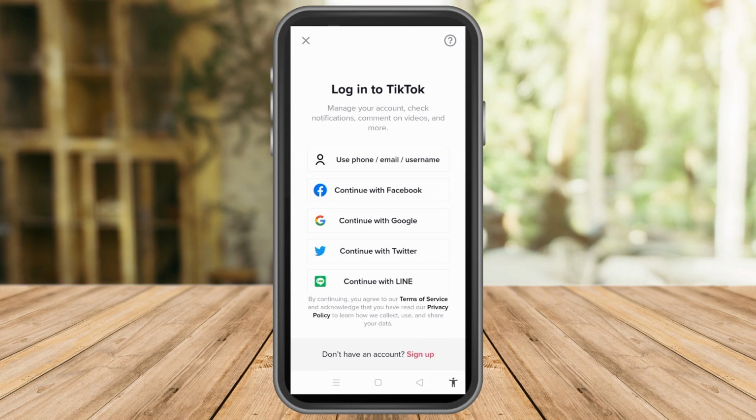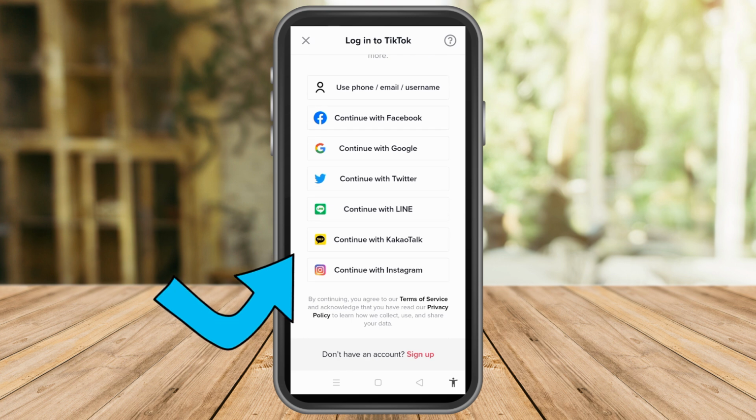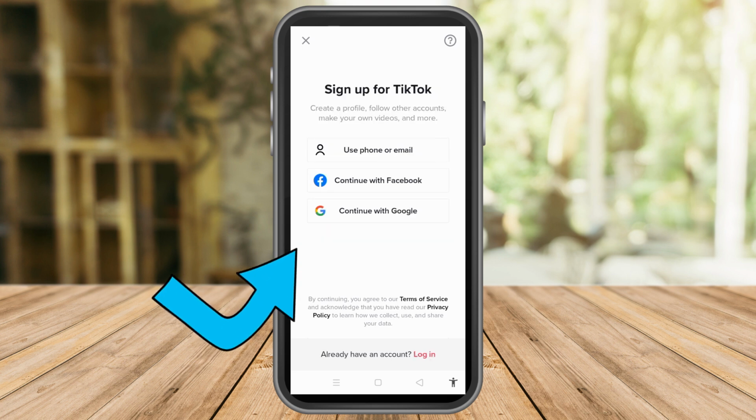Now, if you tap the sign in, you have options like use phone, email, continue with Facebook, continue with Google, Twitter, Line, Kakao Talk, continue with Instagram. So TikTok makes it easier for you to create an account. All you have to do is tap any of these. Then they will ask a few information like your birthday or name or username, and that's it.